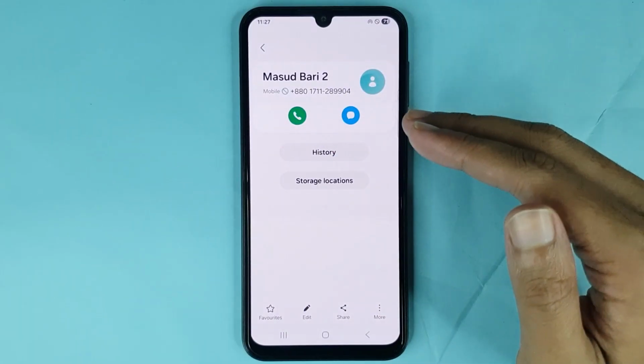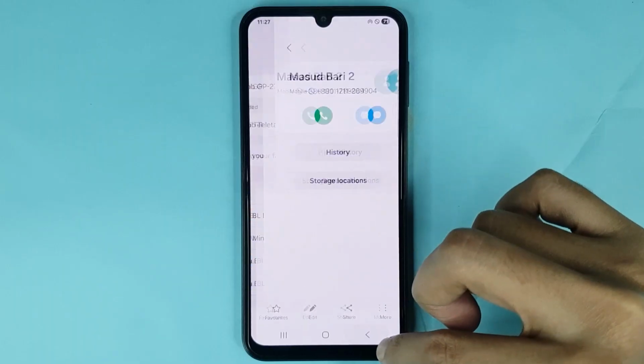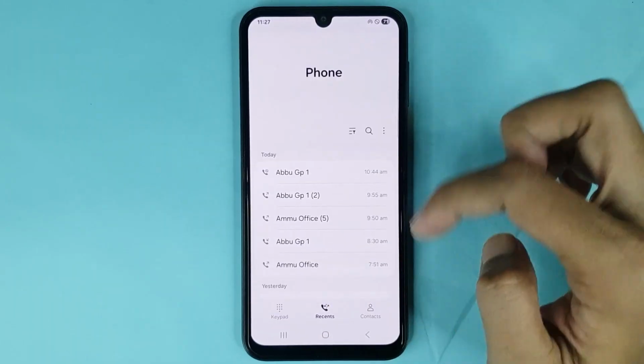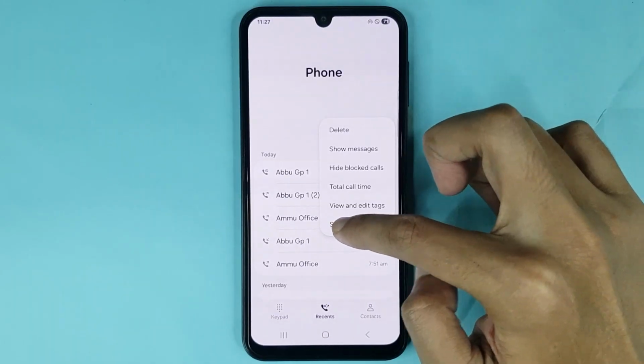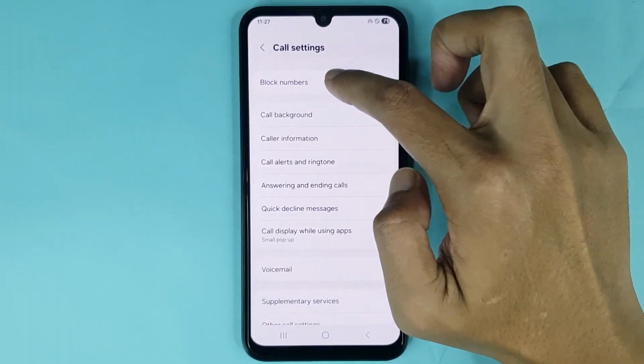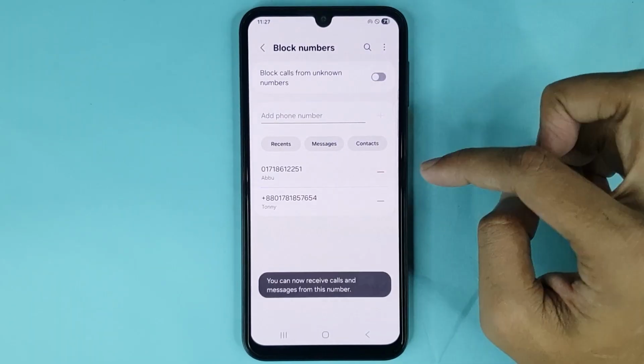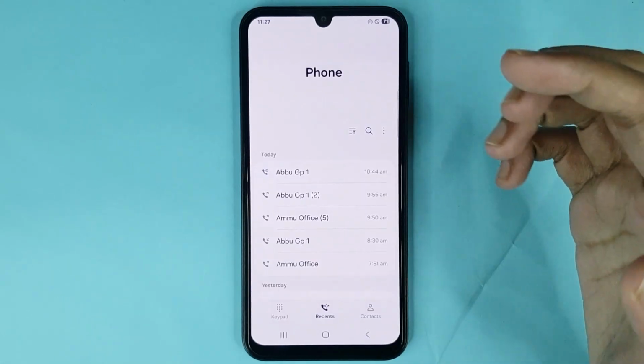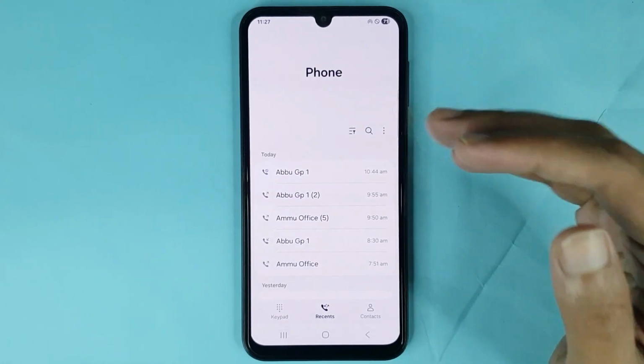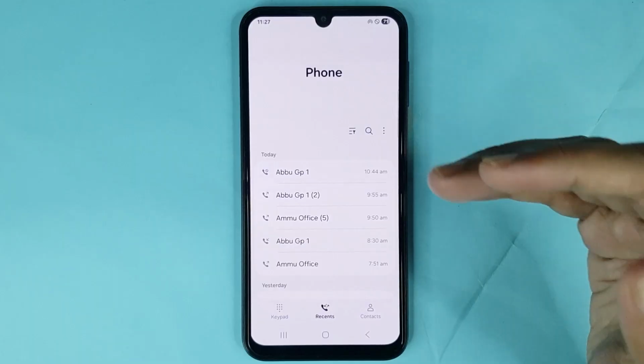Now if you want to unblock your number or contacts, just go back and then tap on recent option. Just tap on three dots, then go to settings. From here, just tap on block numbers. Now from here, to unblock any number, you have to just tap on this minus icon and then go back, and it's unblocked successfully. And that is how you can block number or contacts in your Samsung Galaxy A07 phone.